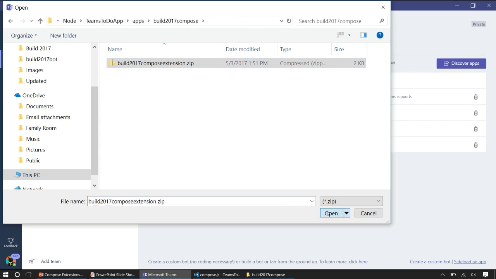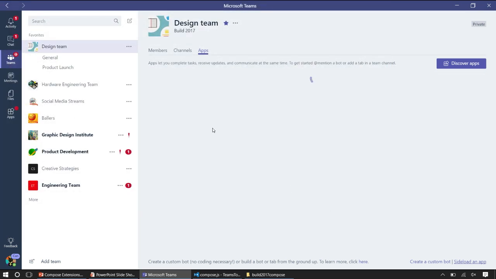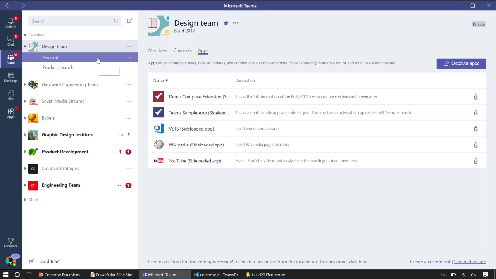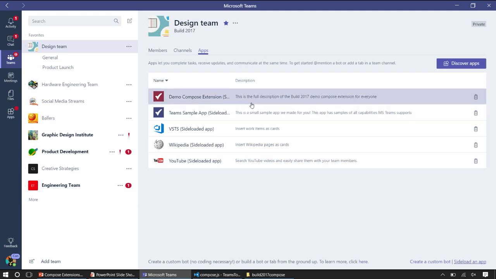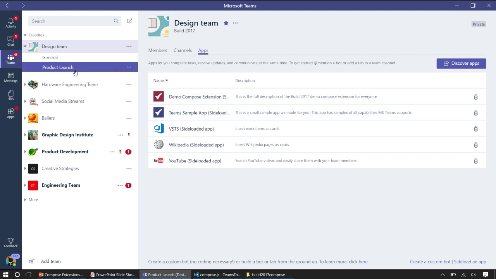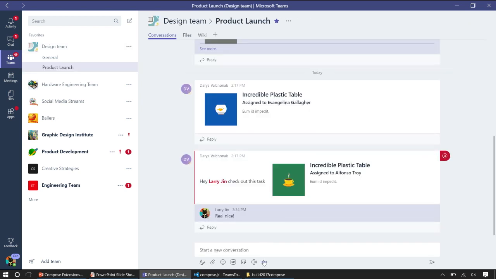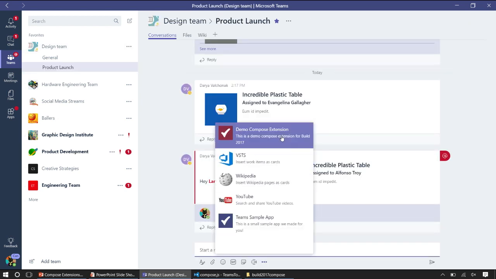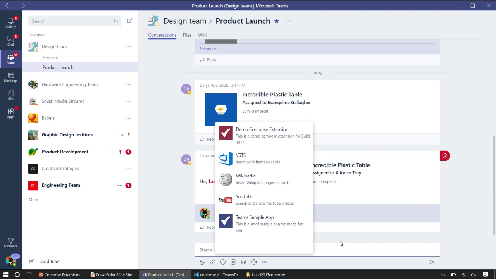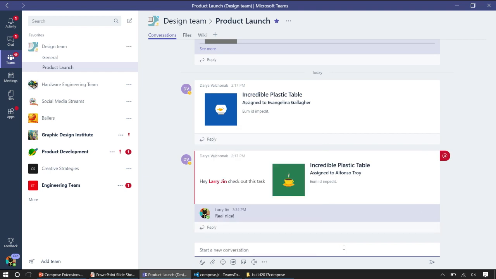Here's my zip file. Sideload that, and you'll see here that it just updated this UI, and we now see the sideloaded Compose extension app. Go back into any one of these channels, and you'll see that that demo Compose extension is there. So it's really easy to get started and sideload and see your app working in Teams right away.